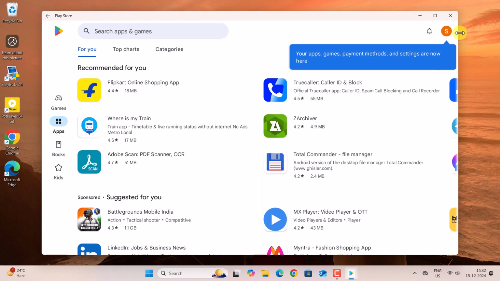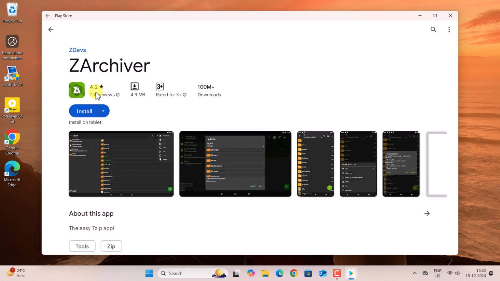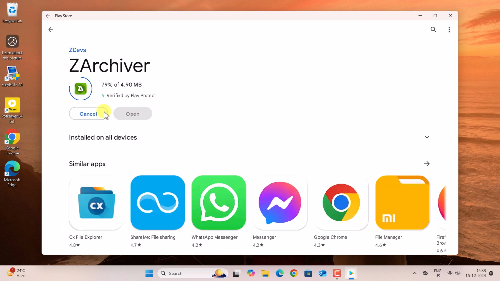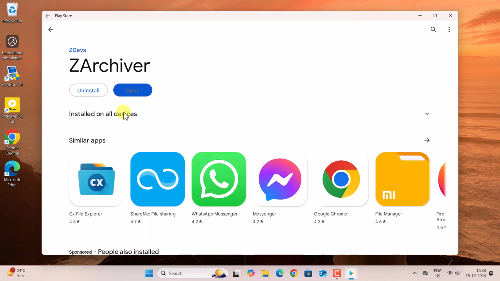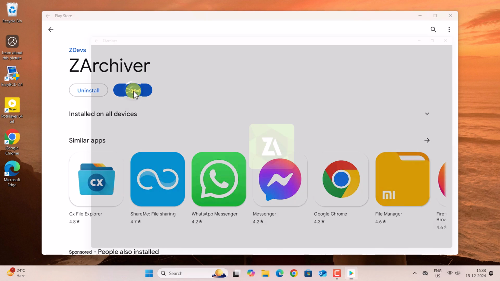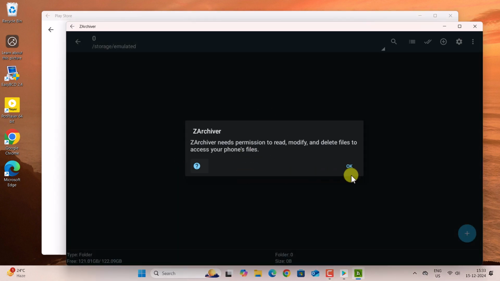So let me install this Jet Archiver. This is a very important file manager, my favorite file manager, very lightweight. You can see only 5 MB size. So let me quickly install it. Once it is installed, click on open and you can access the file manager.